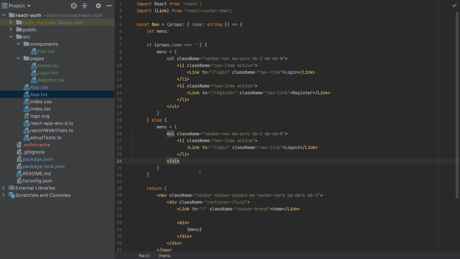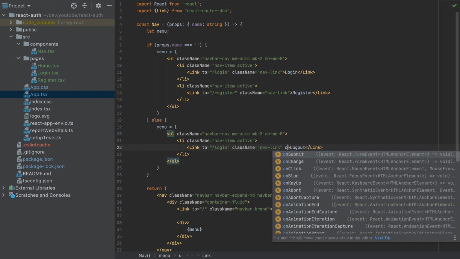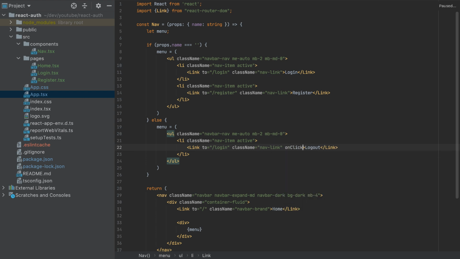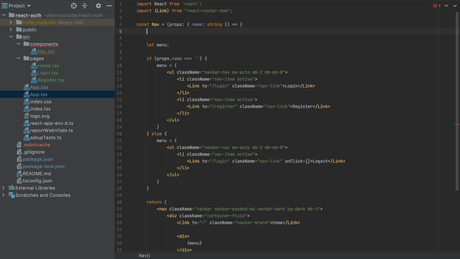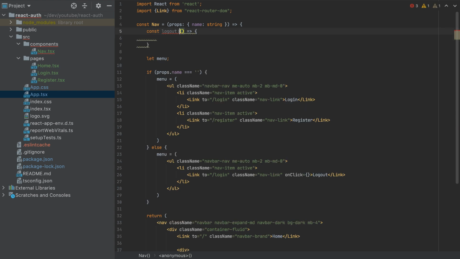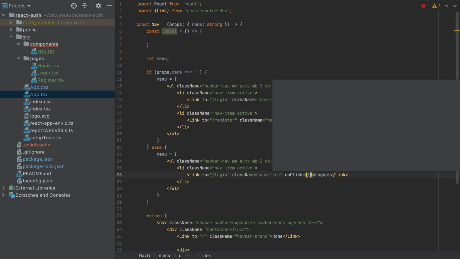Now let's make this logout work. So we have to add here an on-click. And let's create a logout function. So where should I create it? I'll create it here on top. And this function, I will call it here, like this.